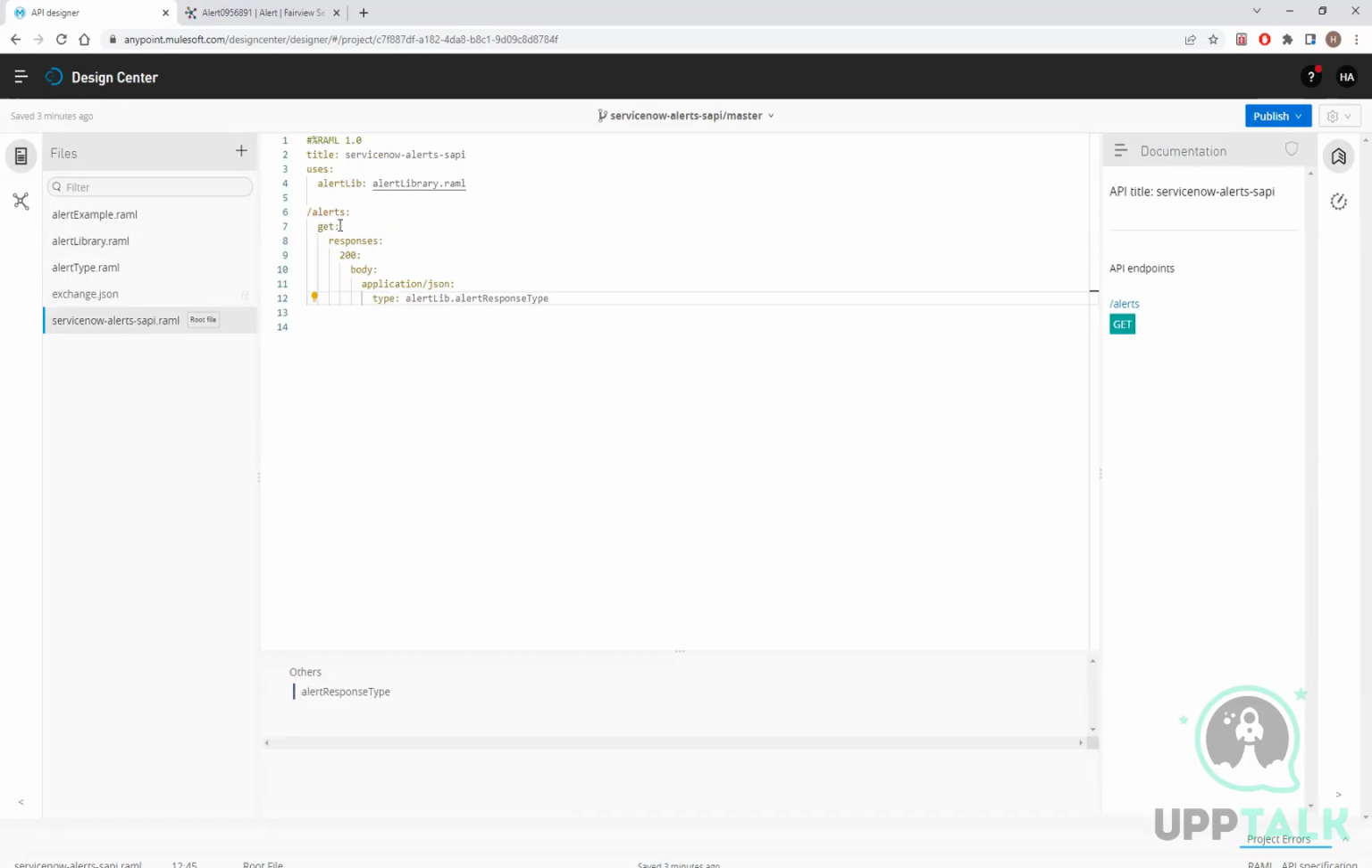So to import, we need to use the uses keyword. The uses keyword is used to import the library. So this is a library I'm importing over here. I am referring that library, dot alert response type, to this get.